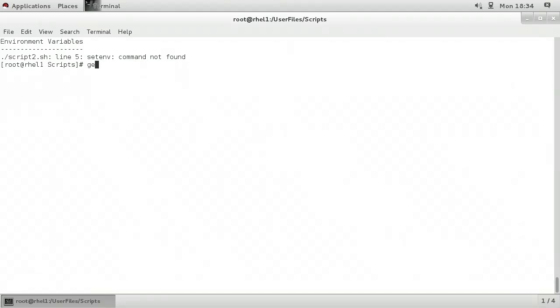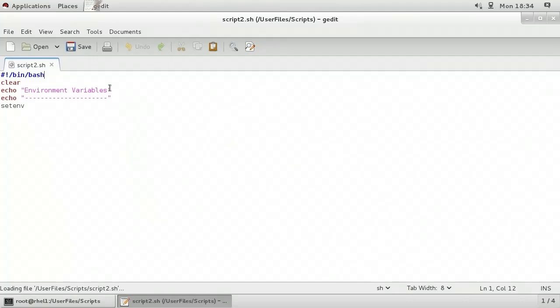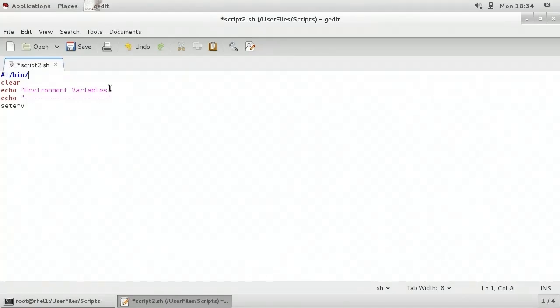Let's make a change to that file. I'll use the gedit graphical editor to open up the script2.sh file, where I'm going to change the first line to read #!/bin/csh. That will start the C shell. Now it has to be installed, which it is on this Red Hat Enterprise Linux system. This means that the following commands in the script will be running within a C shell environment.